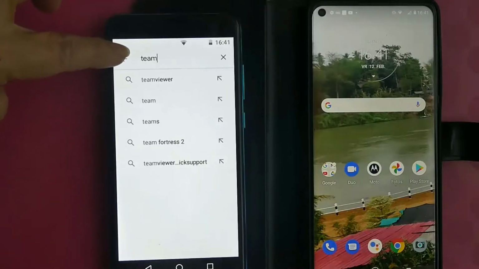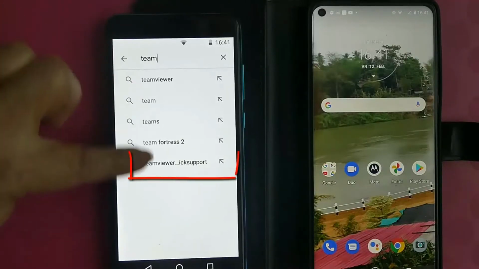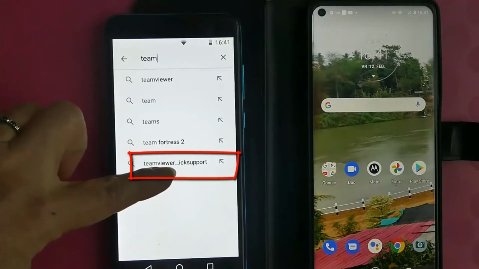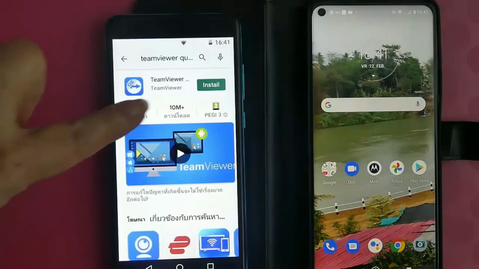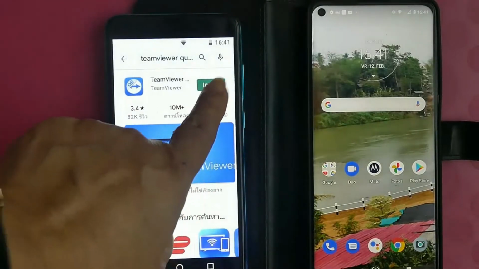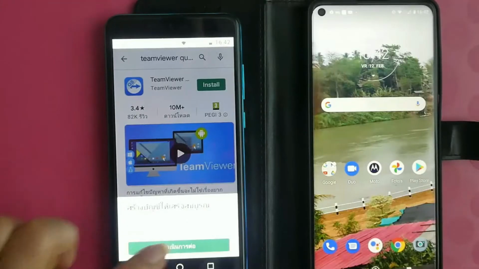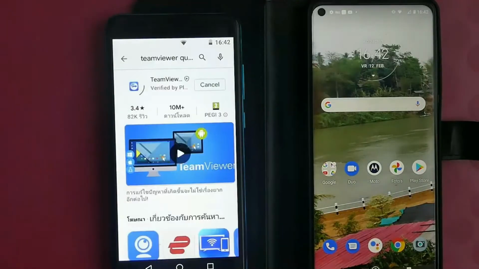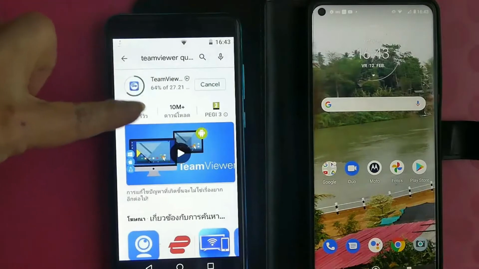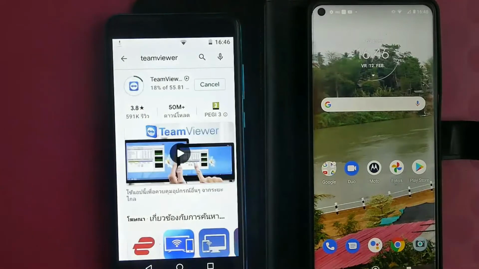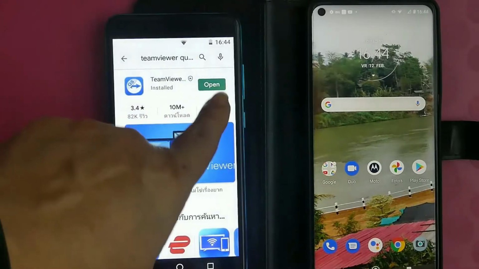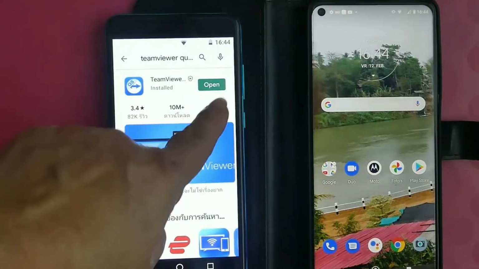After you write Team, T-E-A-M, you can see many choices. So go to TeamViewer Quicksupport. Tick on Install. Tick here, Next. Tick here, Skip, and wait for a while. TeamViewer Quicksupport is installing. It's finished. You can open TeamViewer Quicksupport from here.